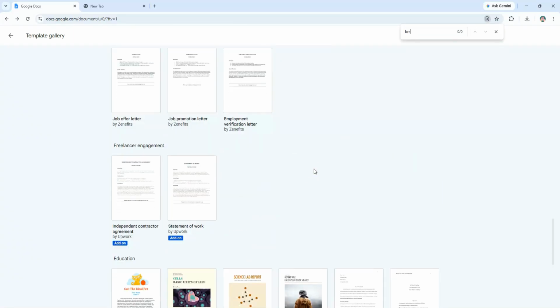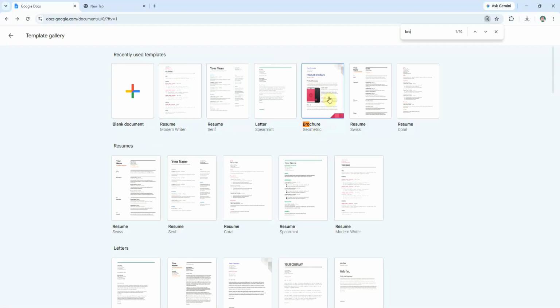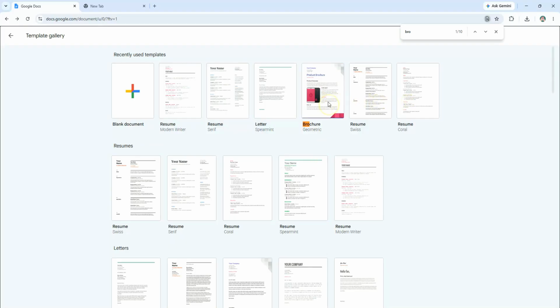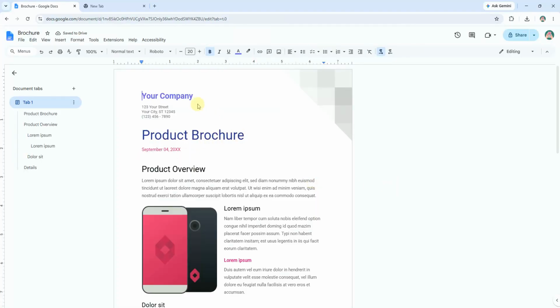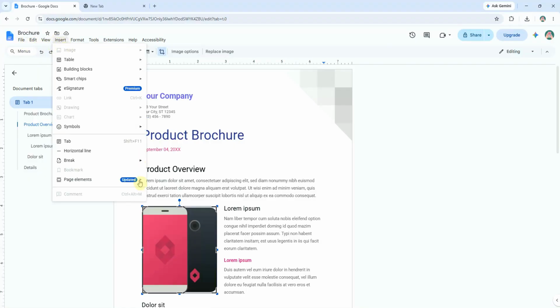This template will have placeholders for text, images, and other elements you might want to include in your brochure. You can click on each section to edit the text to fit your content. To change an image, click on it and choose Replace Image from the toolbar, then select your desired image from your computer or directly from Google Drive.